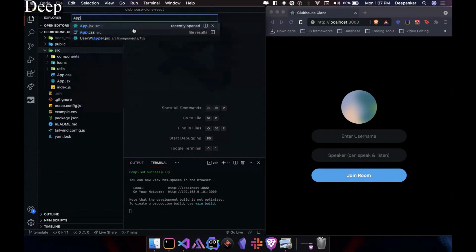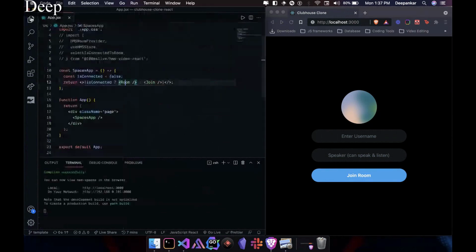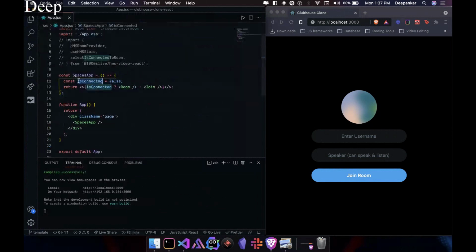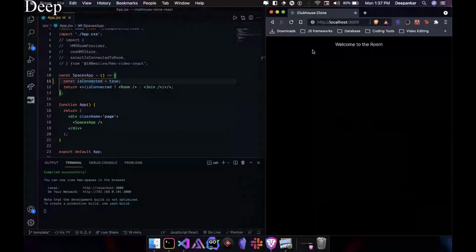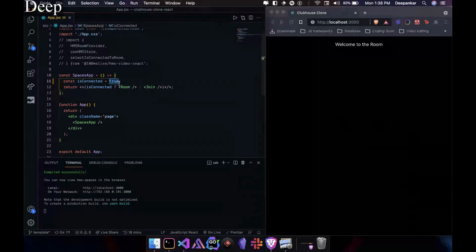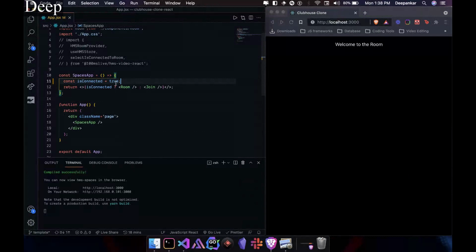So let's go into the app component and try to find out what is actually happening here. There's this variable called isConnected and it's set to false. And since this is false, it's rendering the join component. So what if I make this true and save it? Yeah. So what is happening here is that the room component is now being rendered. The logic is that if the user clicks on the join button, you should actually join the room and the room component would be rendered.